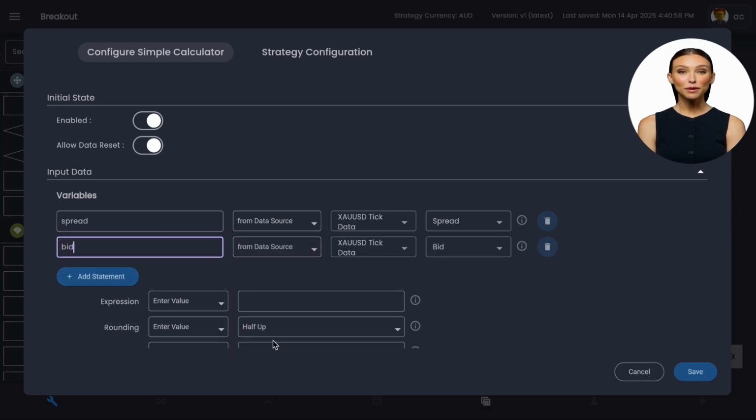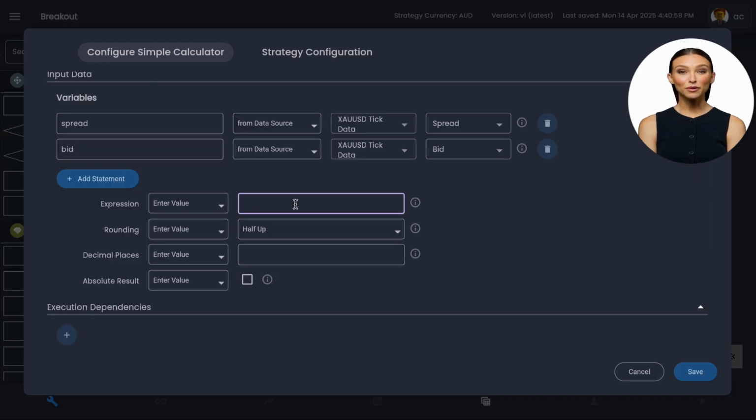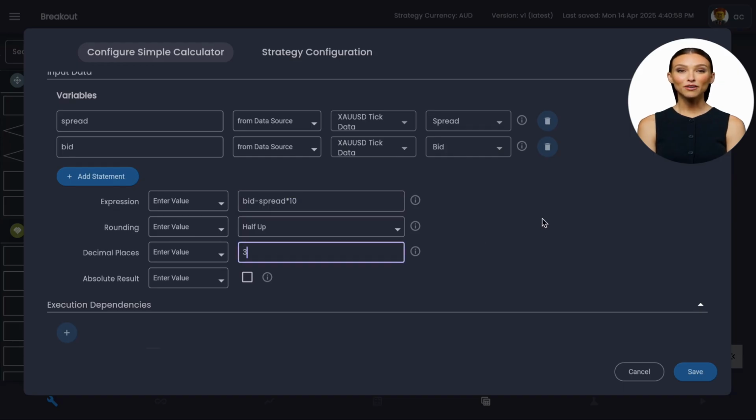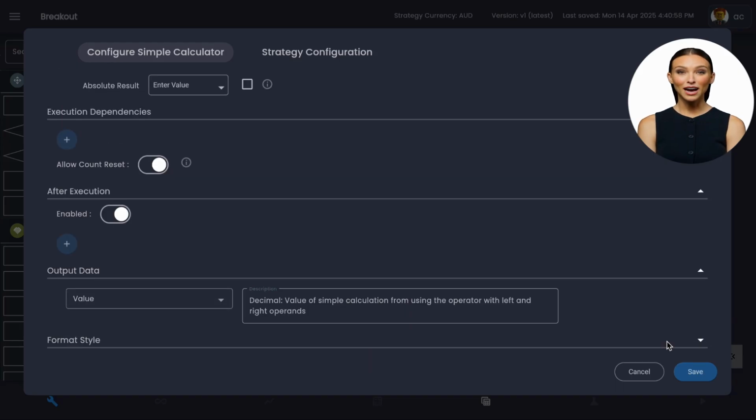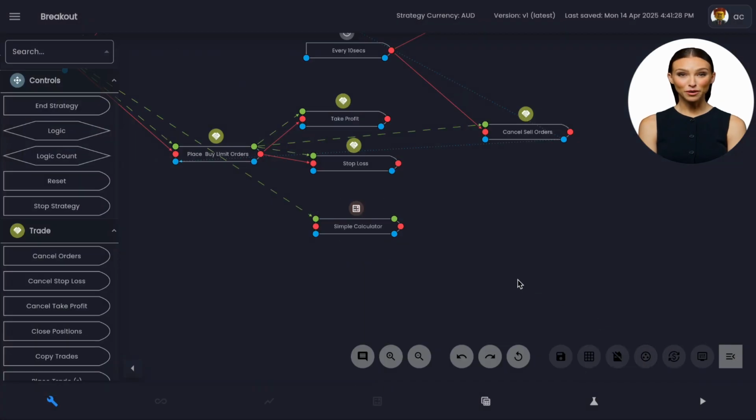Next, we multiply the spread by 10 and subtract that value from the current bid price. This result will be the stop-loss level we want, so we can save the rule. At this point, the value output is just a number. It's not yet a properly typed quote price.